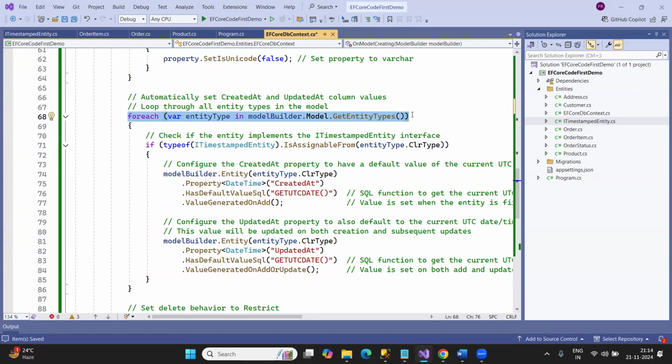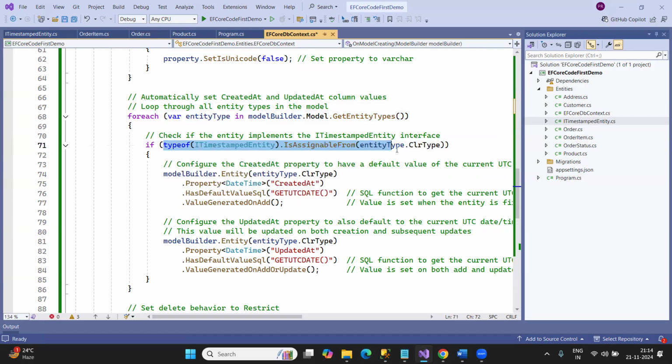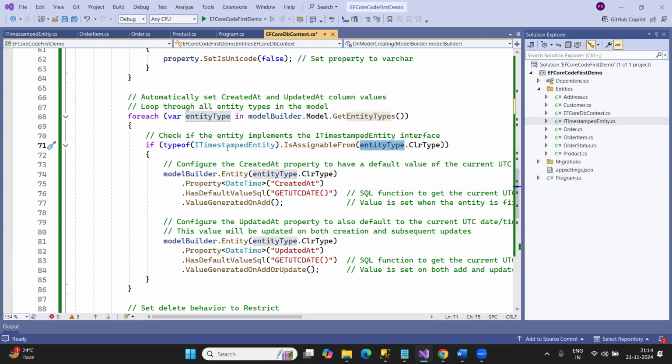Yes. Getting all the entities. Fetching all the entities. So it is going to fetch all the entities from the database. Once it fetches all the entities, what exactly is line number 71 going to do? It is checking whether this entity type we are accessing is inherited from the timestamp entity or not. So if you look at this, it is going to check entity type one by one.